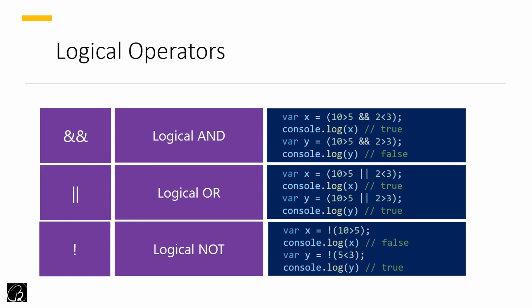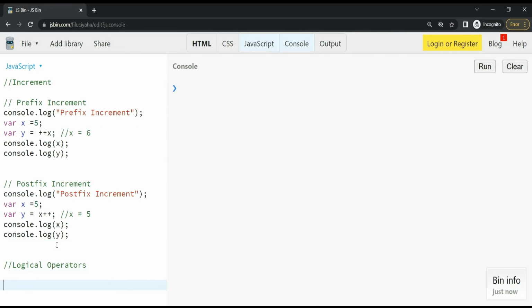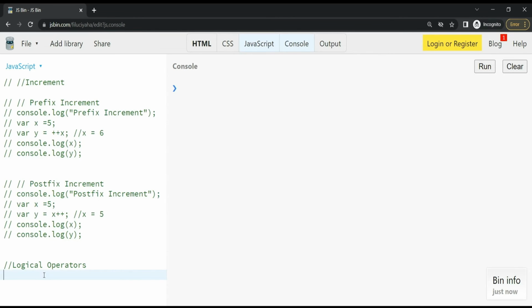I'll be showing some examples of all these operators. Let's see that. Logical operators: the first one is double ampersand, right? Let's say I am taking a variable, x. Now I'll write a condition. The first condition is, let's say, 2 greater than 3, and then 10 greater than 5. What is the value of x if I try to print?